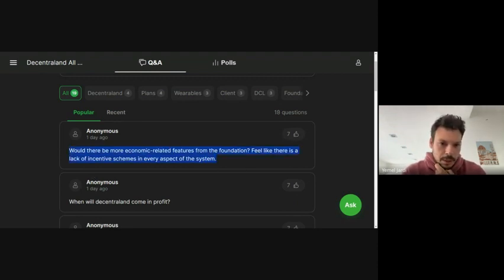Would there be more economic related features from the foundation? I feel like there is a lack of incentive schemes in every aspect of the system. I'm not sure what economic related features are. I'm not sure if I understand the question. Maybe someone can clarify that.